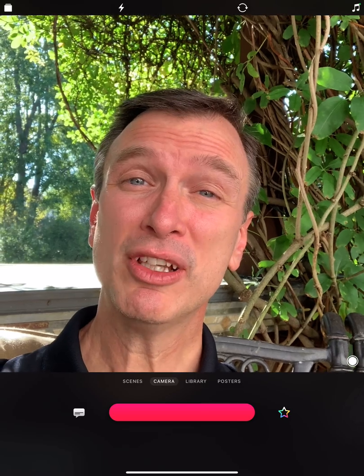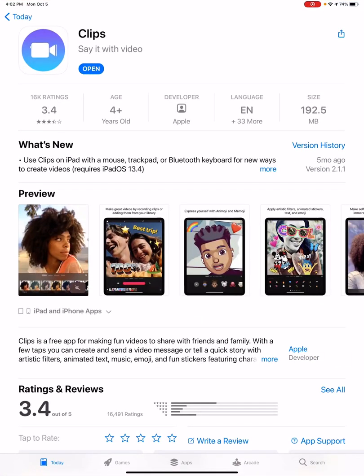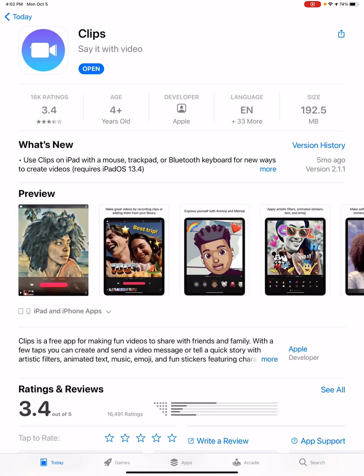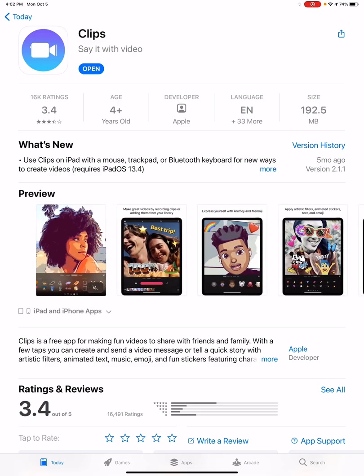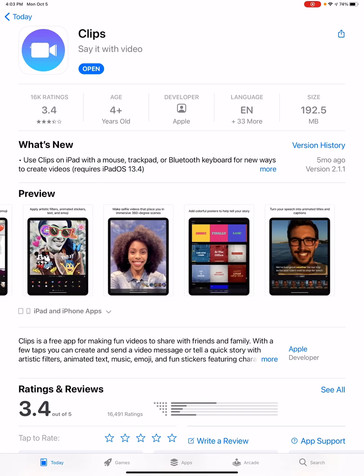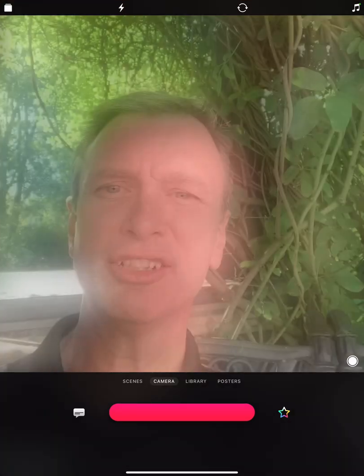Today we're going to be looking at our first video application. It's a great app from Apple. It's called Clips. It runs on the iPhone and on iPad. You can see it on the little preview screens, some of the neat effects that can be created using this program. Let's dive right into it and see what it does.